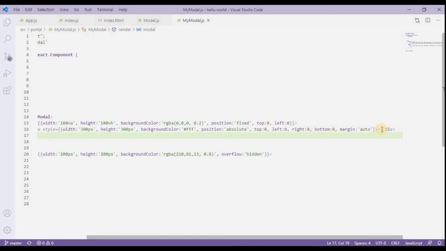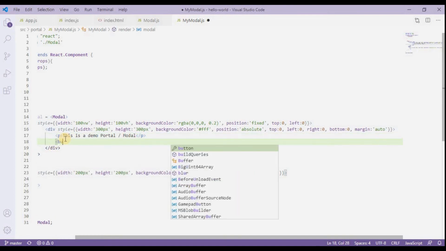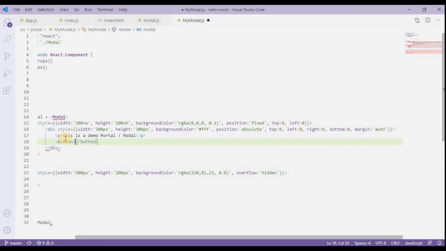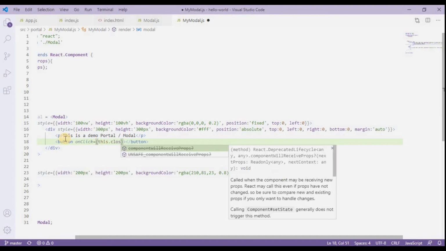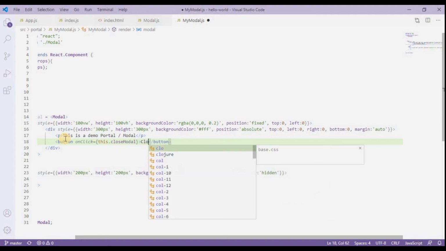And inside this div I'm going to have a button with some text. So first of all I'm going to provide a text over here. This is a demo portal / modal, and after this text I'm going to have a button which will close this portal, right? So I'm going to provide one click, and then I'll provide a class, then I'll provide a method or function, that is this.closeModal, and here I'm going to type simply close modal.